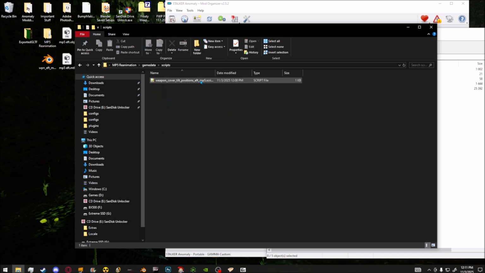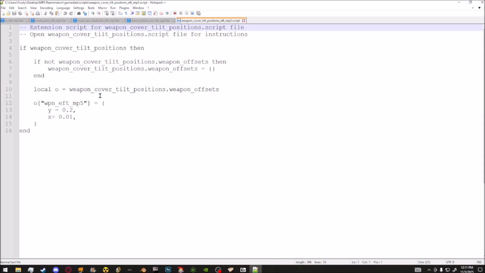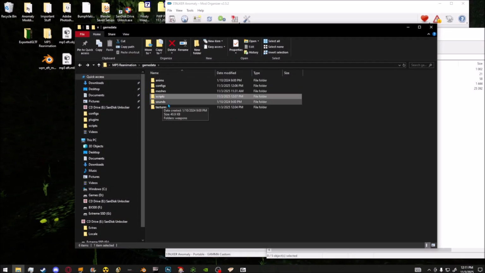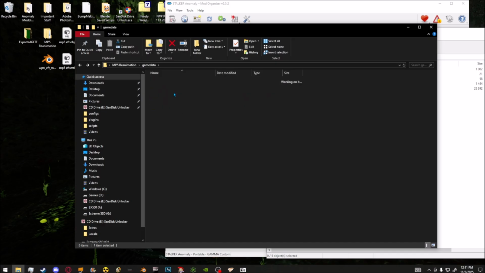And I also like to make the script for weapon cover tilt. I'll always put my new gun with weapon cover tilt. And then that is how your folder should be set up for now. And I will see you once I finish setting up some other things.